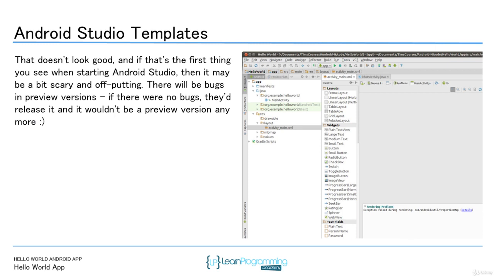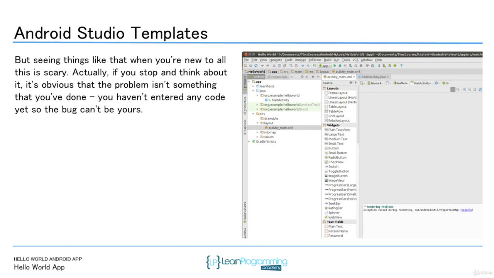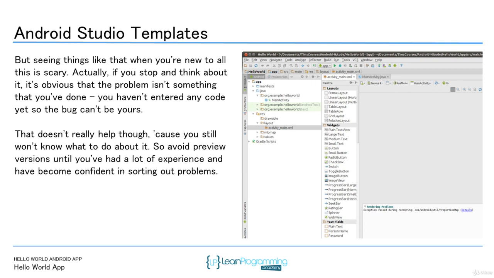There are bugs in preview versions because if there were no bugs, they'd release it and it wouldn't be a preview version anymore. But with that said, seeing things like that when you're all new to this can be scary. And actually, if you stop and think about it, it's obvious that the problem isn't something that you've done because you haven't entered any code yet, so the bug can't be yours. That doesn't really help though because you still don't know what to do about it. So as a general rule, avoid preview versions until you've had a lot of experience and have become confident in sorting out problems.